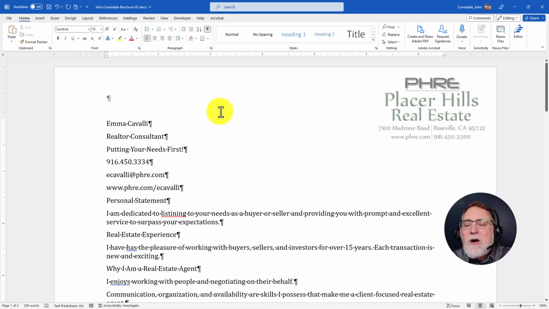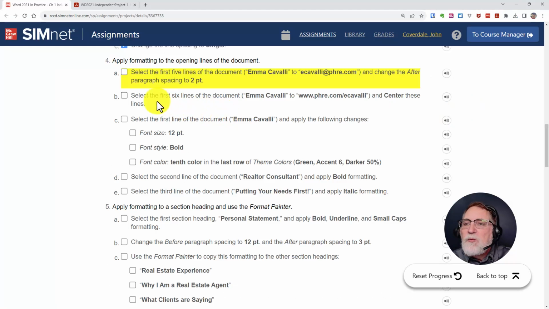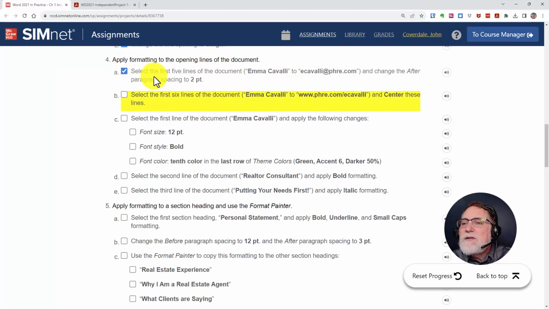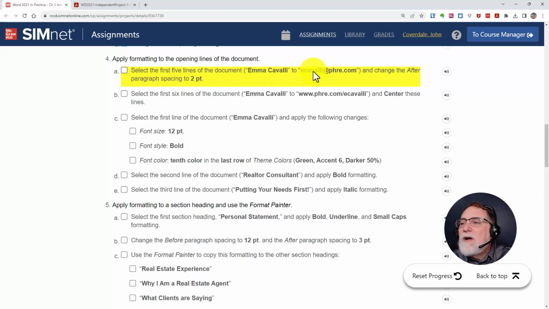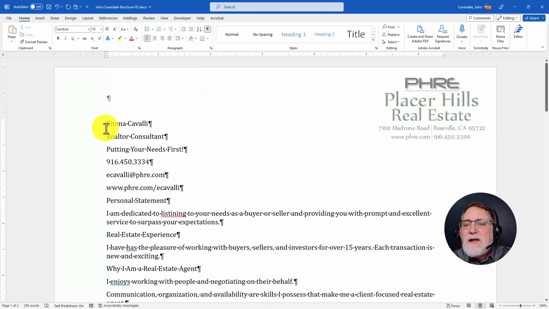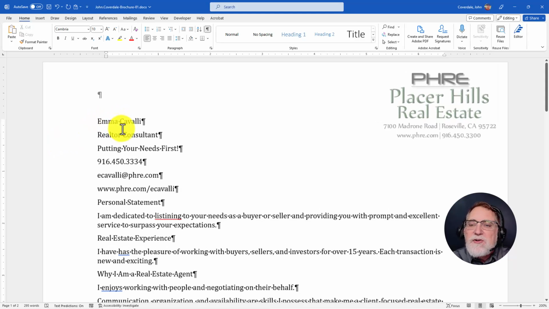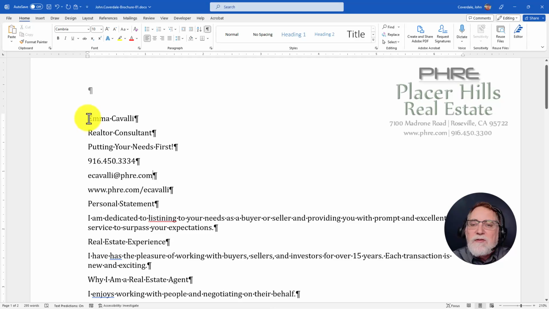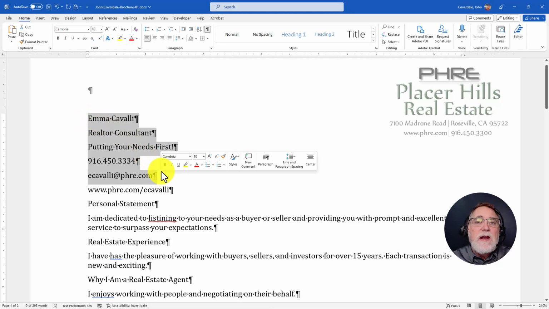Let's go to our instructions, and we will select the first 5 lines of the document, Emma Cavalli to her email address, and change the after paragraph spacing to 2 points. That is going to tighten things up quite a bit. Now, to select text, you can get in there with the mouse and be like a surgeon with a scalpel, and drag that mouse down just like that. Make sure that you get each and every thing that you need to.